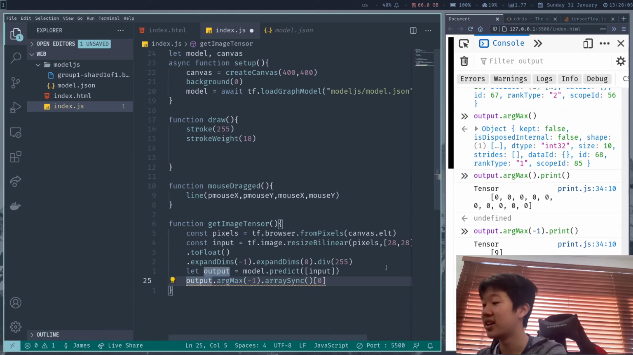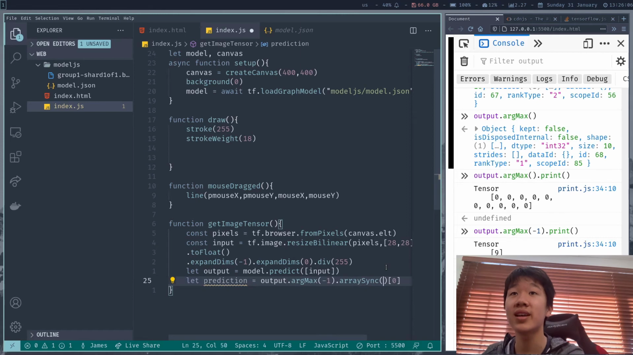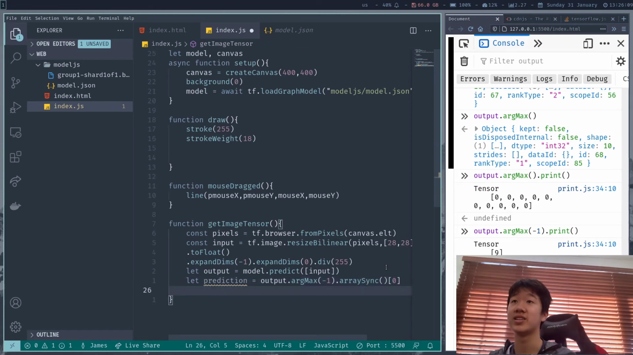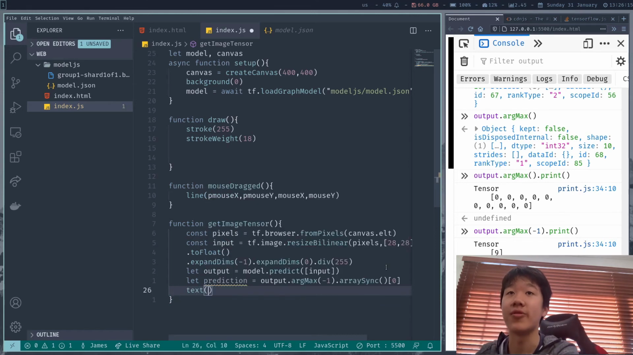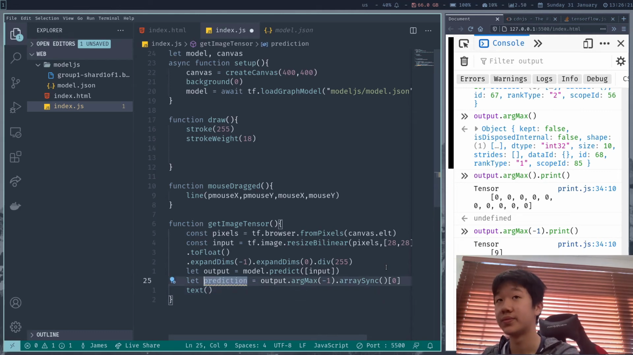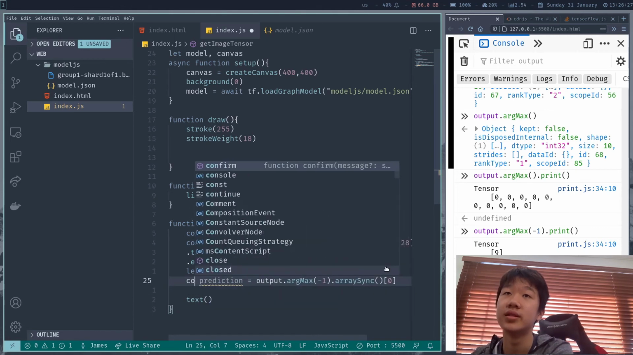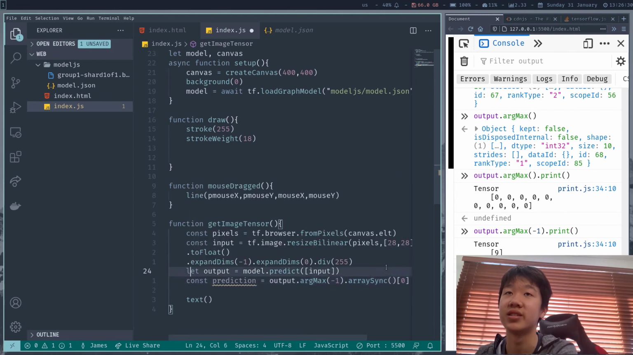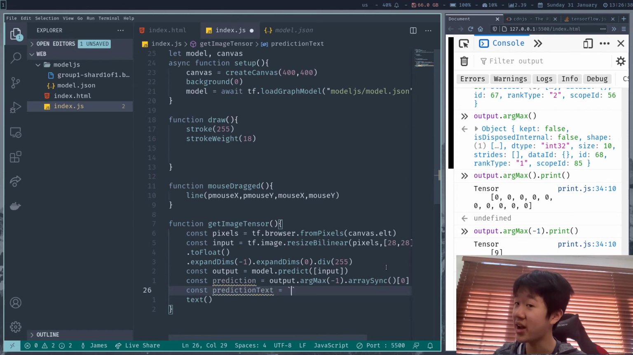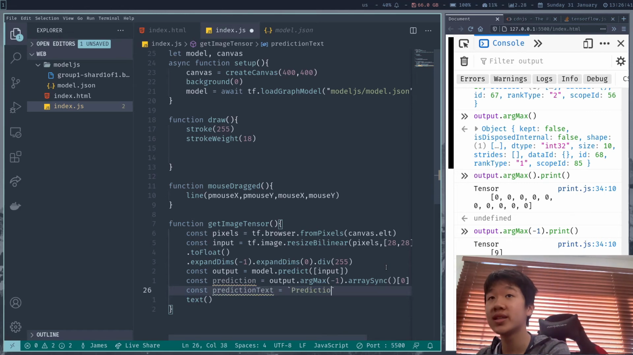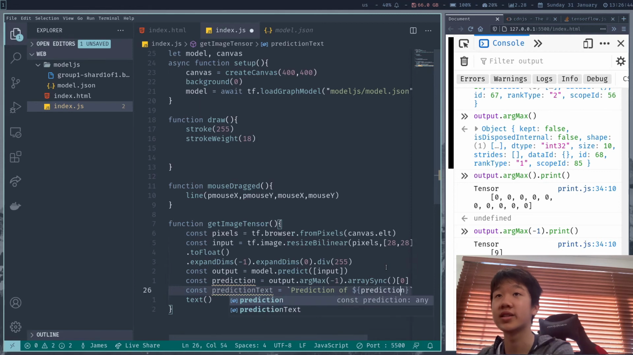So I can say let prediction is equal to that, and now I can just say, let's say text. P5, not you VS Code, the web, HTML, whatever, text. Let constant, I should use constant if it doesn't change. Constant predictionText is equal to my f-strings, but in JavaScript, so backticks, prediction of prediction.